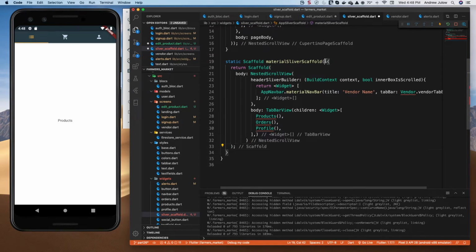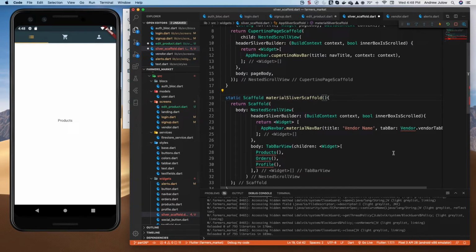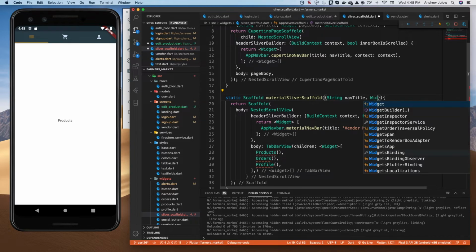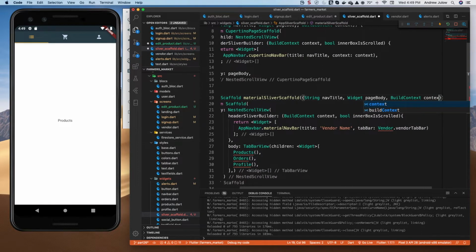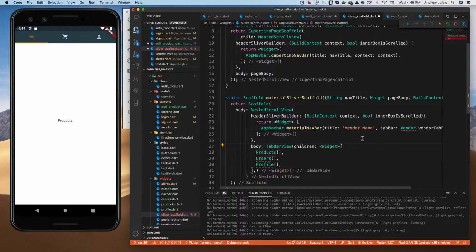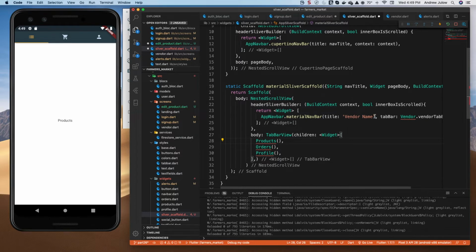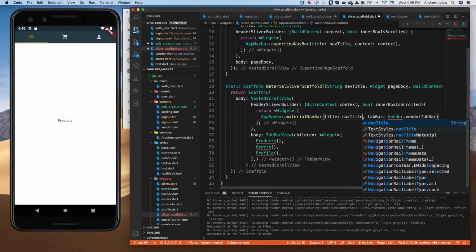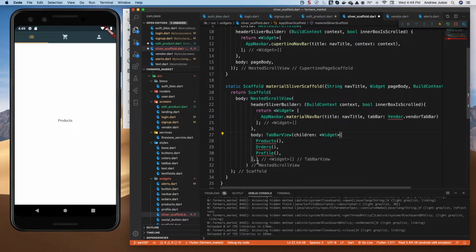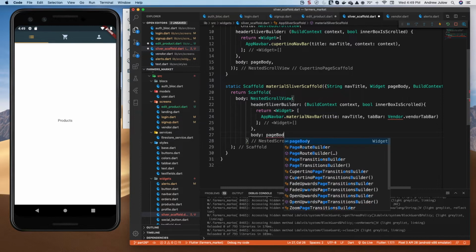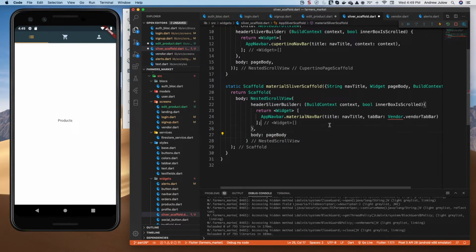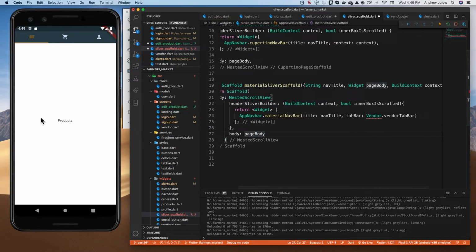But in place of the tab bar view, we're going to want to pass it a page body. So let's do curly braces. Let's do a string nav title as well, and let's do a widget page body. And let's also do a build context because we need one down there. Okay, good. So then for the title, let's just sub that out with nav title. For the body, let's get rid of this tab bar view and replace that with page body. And then for the material tab, let's just leave off the tab bar.